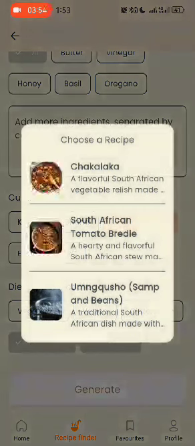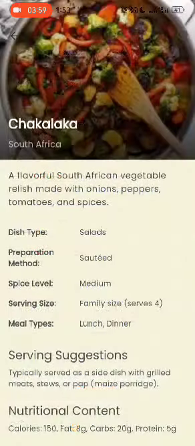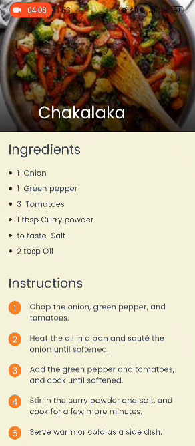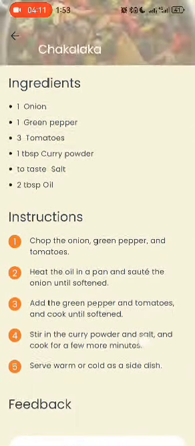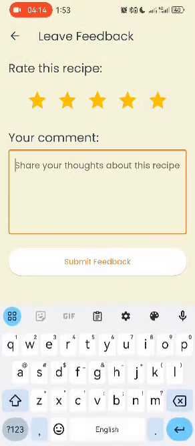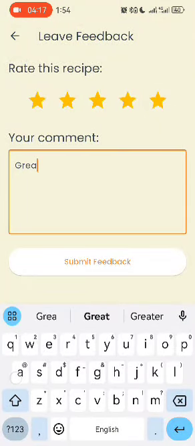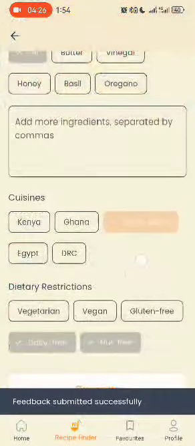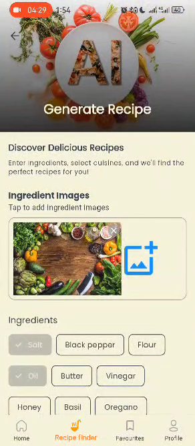Alright, so these are the recipes that the app has proposed, and we can choose chakalaka, for example. We can see the details about the recipe. It can be a lunch or a dinner, and we can view the instructions, that is the ingredients and instructions. We can also leave a feedback. Let's say it was so good. And this feedback, since our application is still in a pre-release phase, is going to help us fine-tune the AI and make it better for the users.